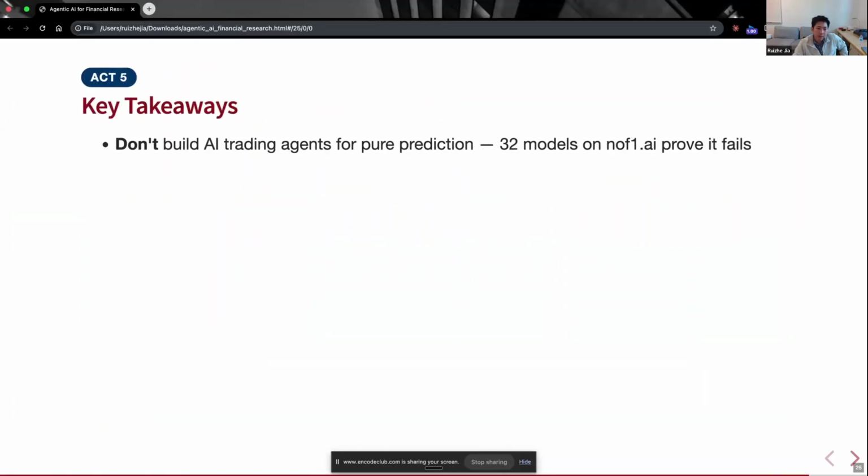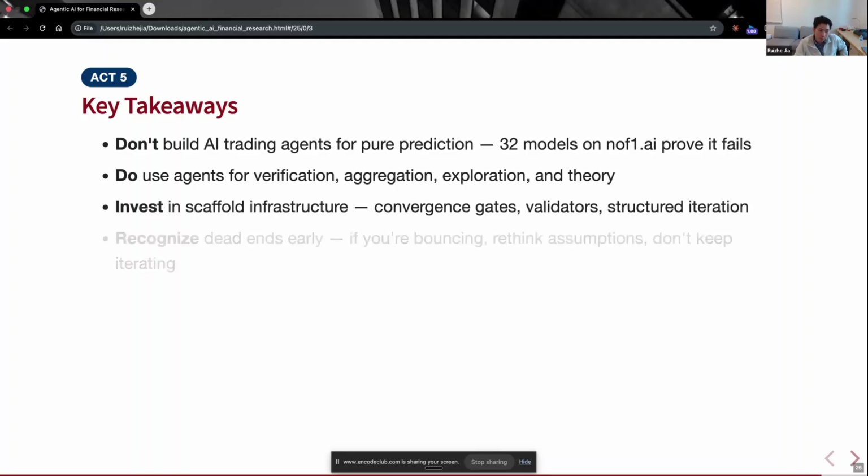The key takeaway is, first, something you shouldn't do is just build an AI training agent on pure prediction, because it's not going to work. It's a dead end to me, unless you're like Hudson River Trading, going to pre-train a new model from scratch. Do use agents for verification, aggregation, exploration, and optimization. Those are really valuable directions to try.